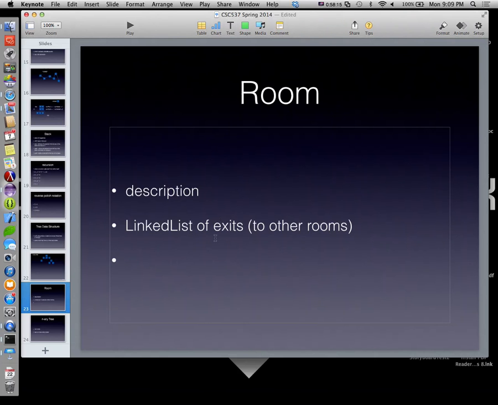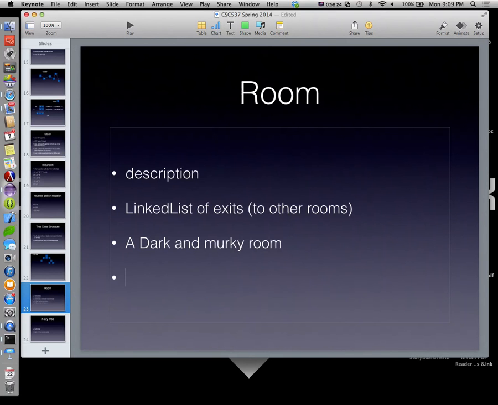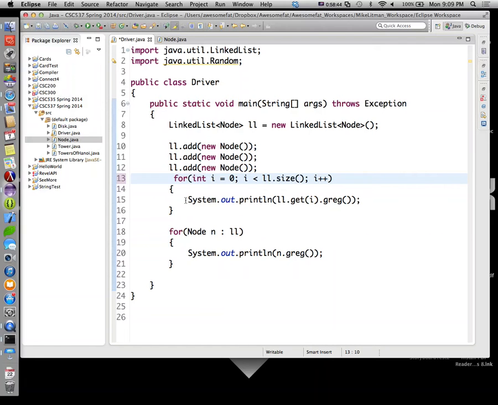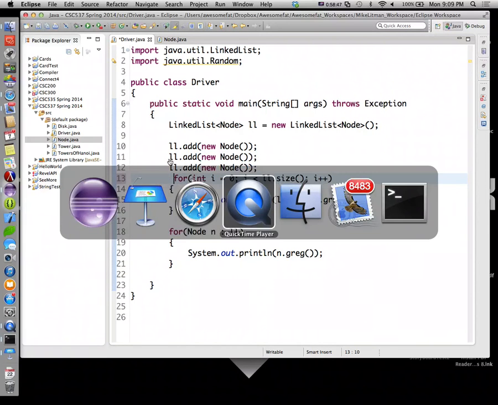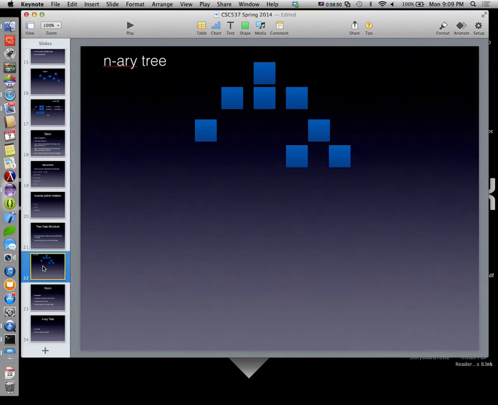So as an example, you might be in a room that says, a dark and murky room. And then you might have something that says, obvious exits: north, south, east, or something like that. Now, maybe for our purposes, to make this relatively easy for us, since our tree looks like this, we'll say obvious exits are 0, 1, 2. Okay?